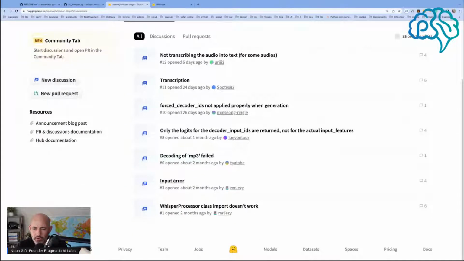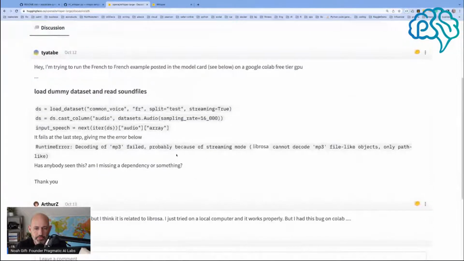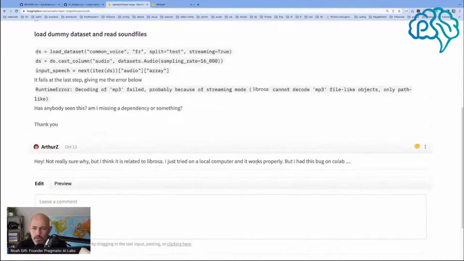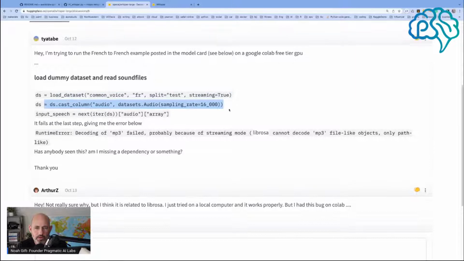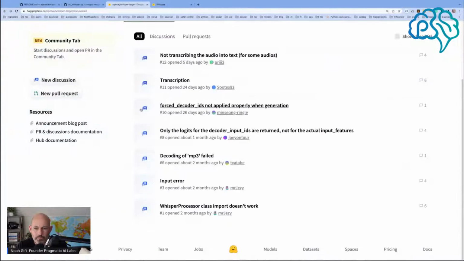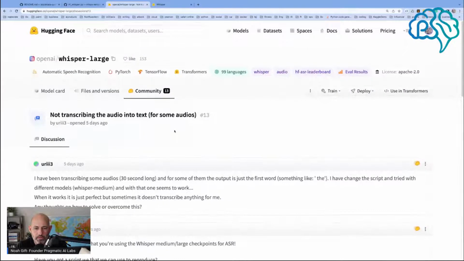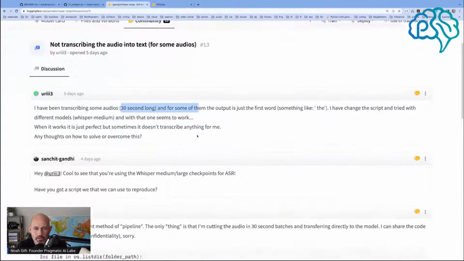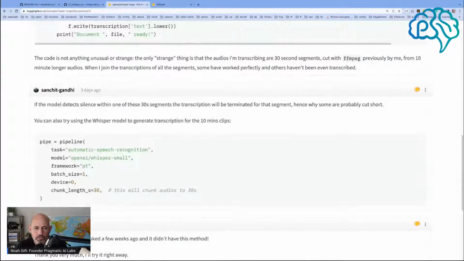Class import error. Decoding of MP3 failed. So I'm trying to run French to French example. I tried, it works. Load data set. Cast audio. Force decoder. Not transcribing. I've been transcribing some. Profile. You can also use Whisper to generate.